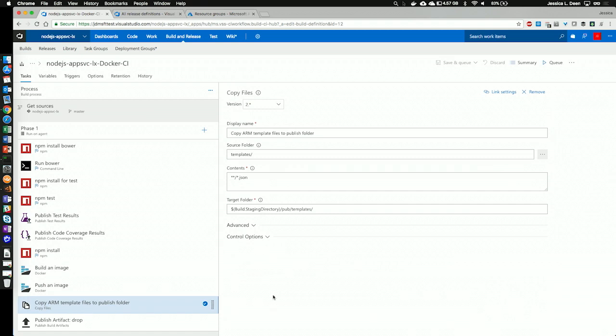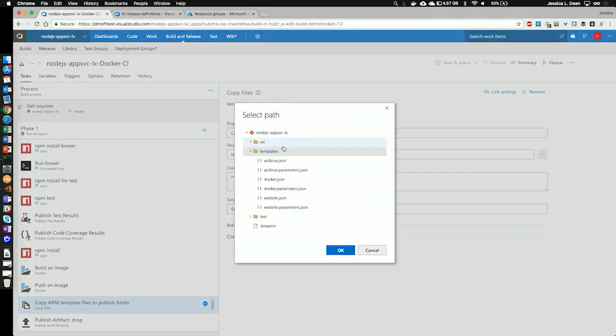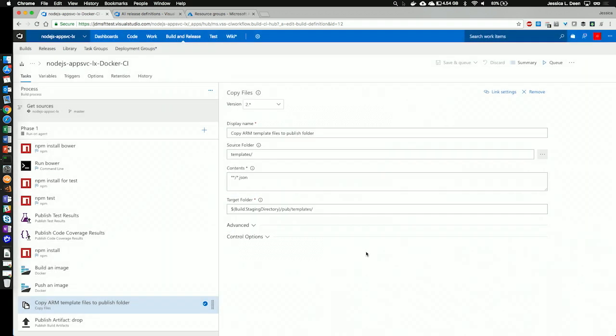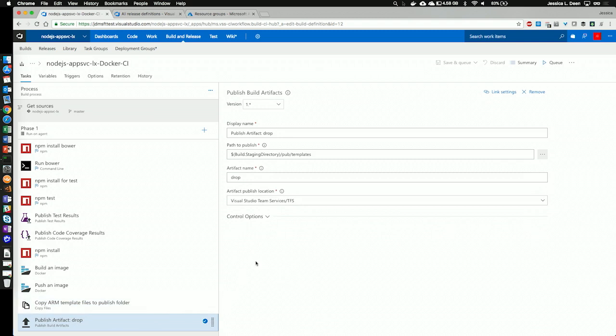Next, we're going to copy our ARM template files. These are the files that are going to handle our deployment into Azure. Those files are actually located already in my repository in VSTS under templates. So I want to copy the entire templates directory. So you'll see that I'm copying the source folder is templates. I'm copying all the contents of that directory that end in JSON, and I'm targeting the staging directory in pub and templates. Finally, I'm going to publish the artifacts from that copy, where I'm going to publish the templates into an artifact name of drop, and I will pull that in my release stage.